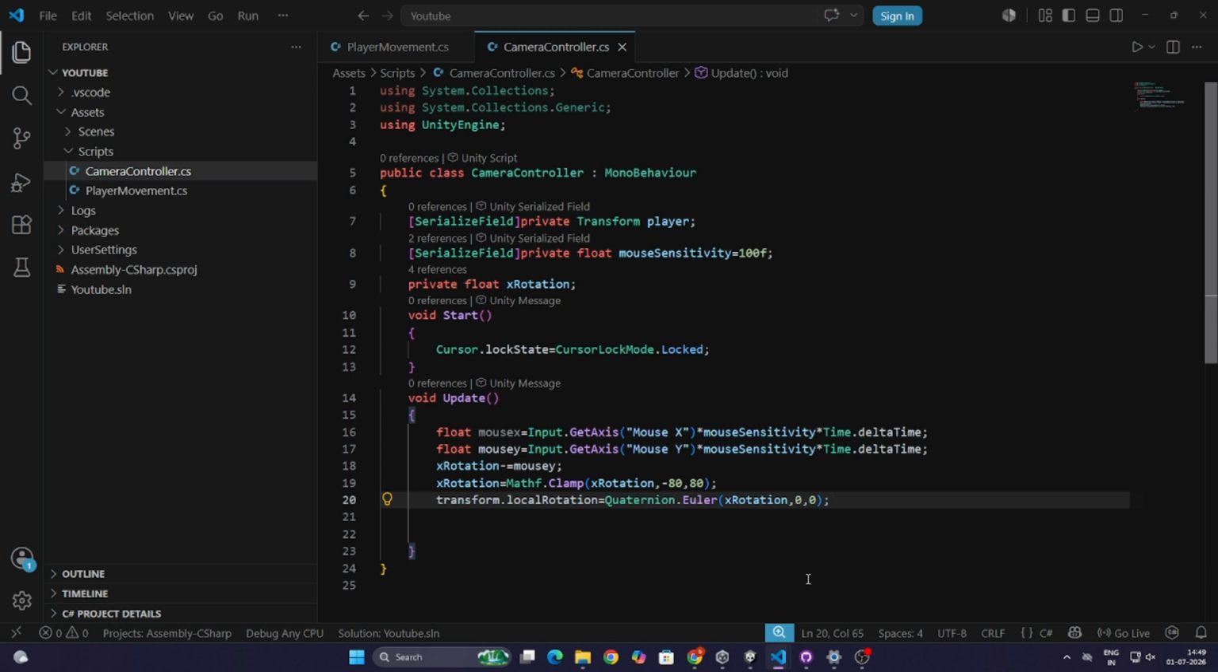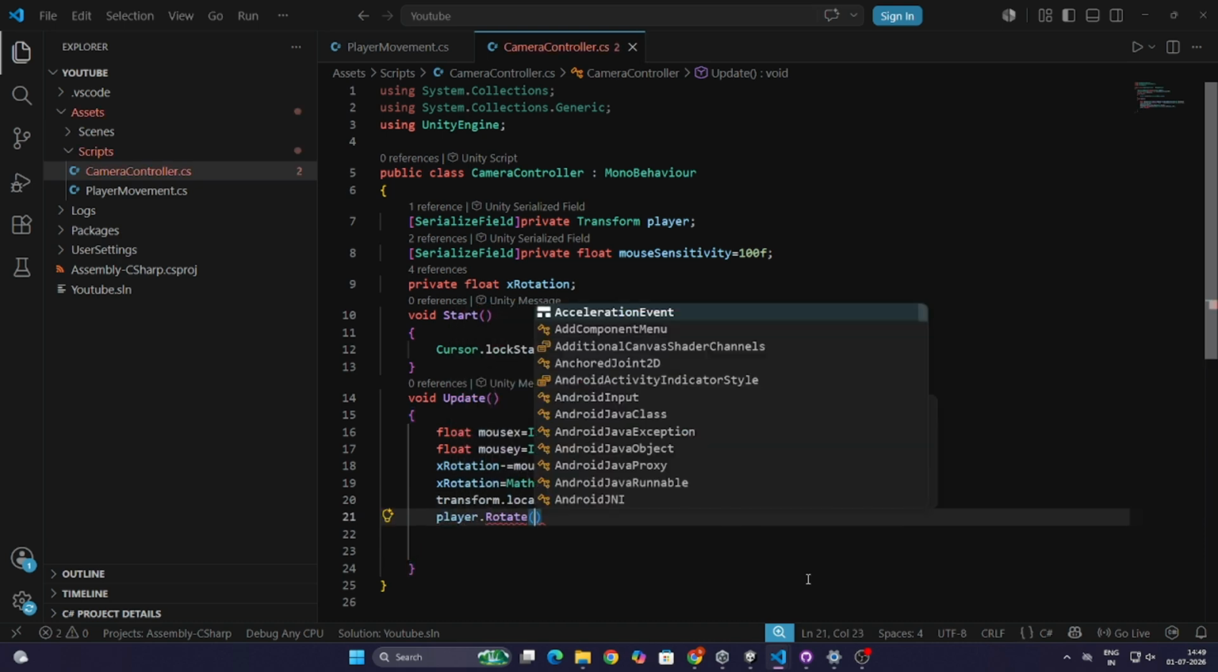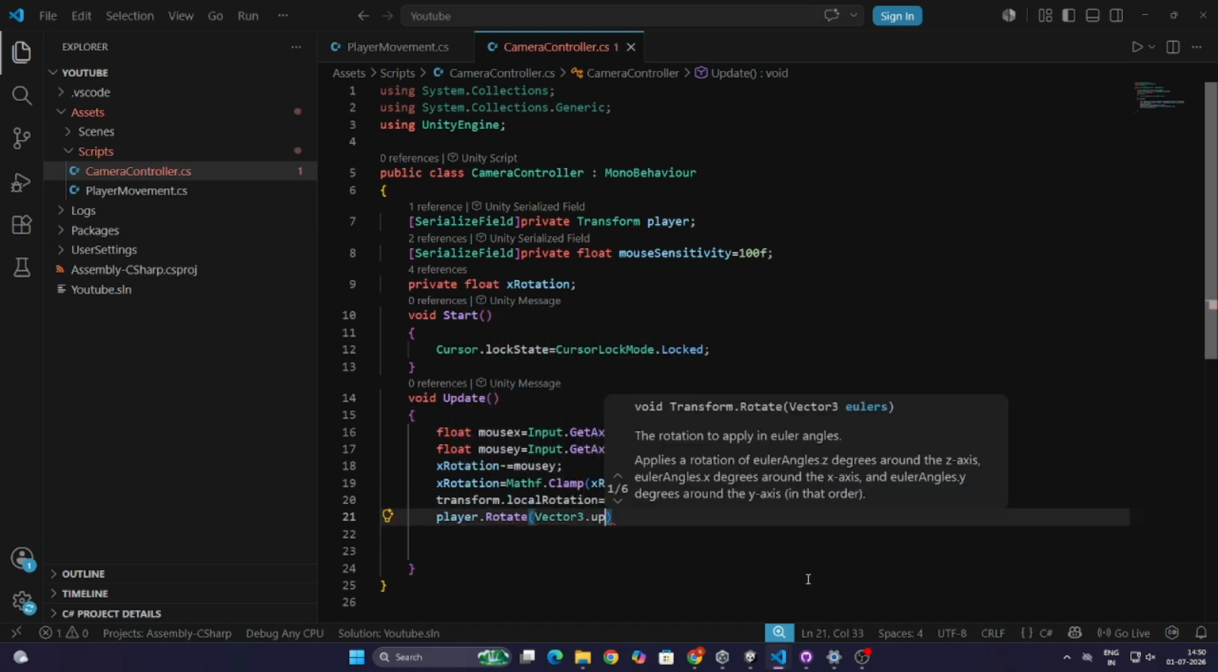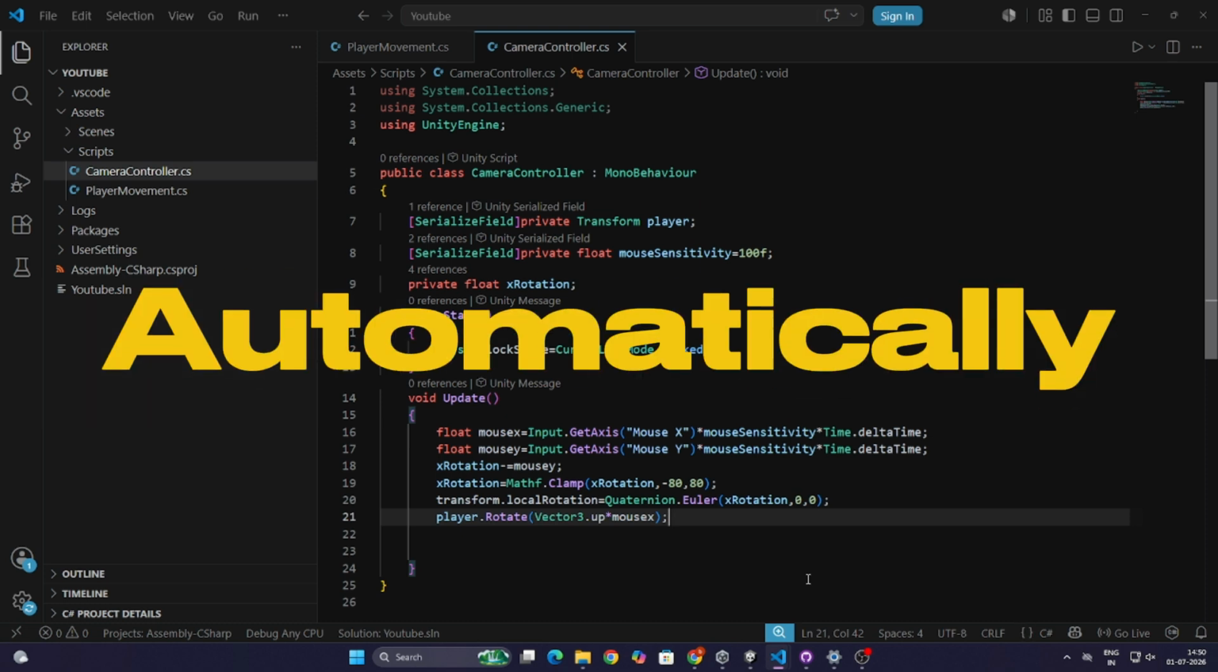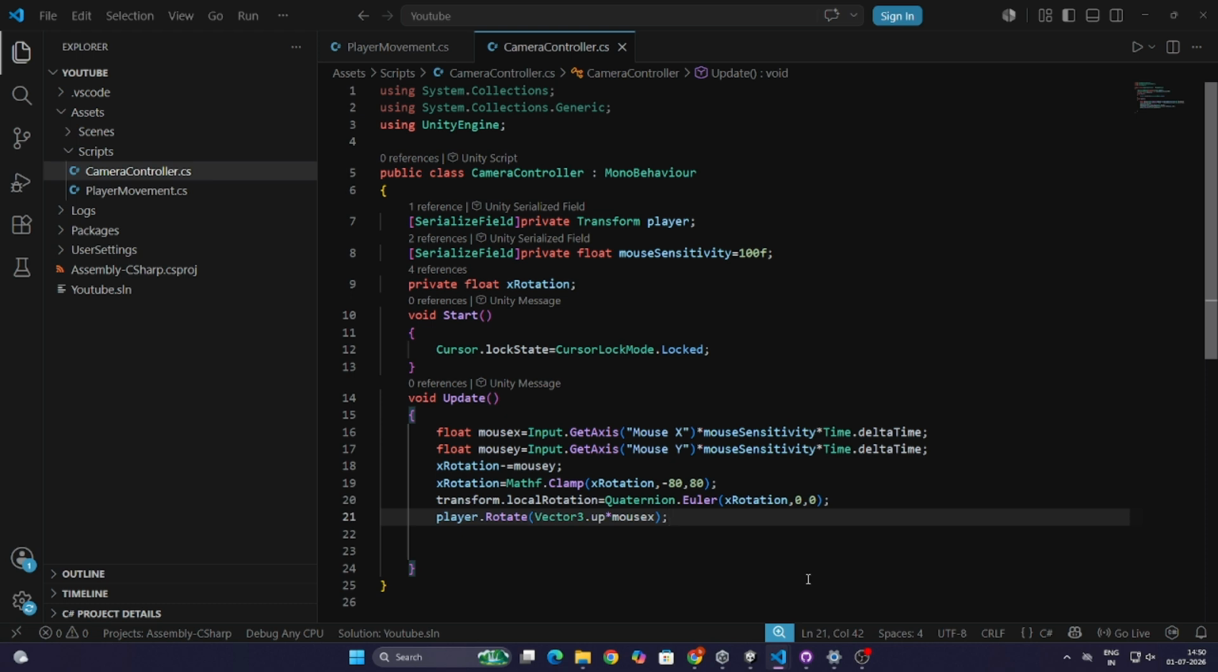Finally, we need to rotate the player left and right. For that, I am writing this line: player.Rotate(Vector3.up * mouseX). Instead of rotating the camera, we are rotating the player object. Since our camera is a child of the player, it automatically rotates along with it. This gives us a proper first person camera.